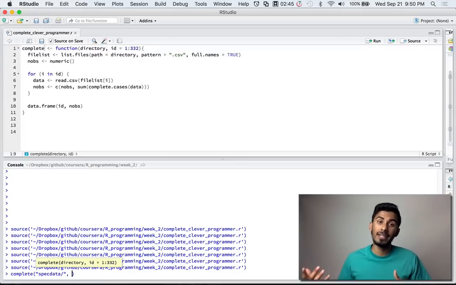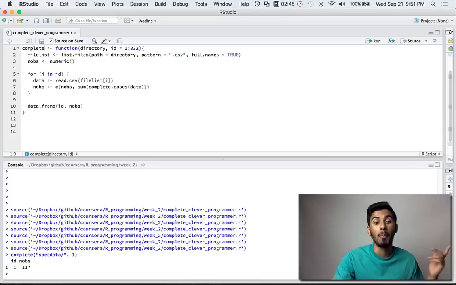And then for ID, I'm going to say, hey, I'll give you the ID 1. So I only want you to run for the first one. And boom, look at that. Magic, right? That's beautiful. It gave us what we needed.